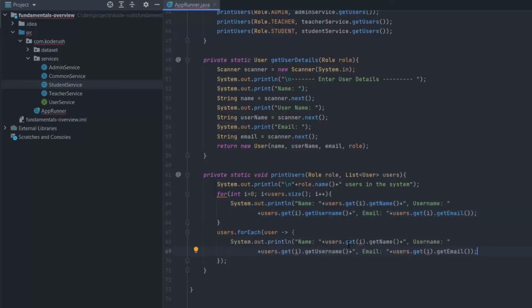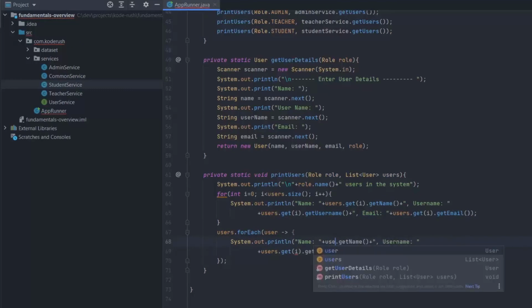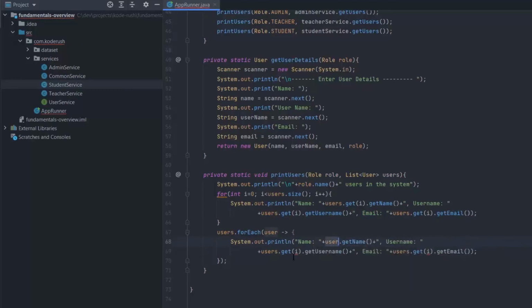Let me show you. So instead of users.get, I'll just replace this with user. Now, as you can see, this forEach is much simpler compared to the for loop statement, but it all comes from the same concept of the for loop, right? So that's why it's important to understand the for loop, and then you can use whatever flavor you want.